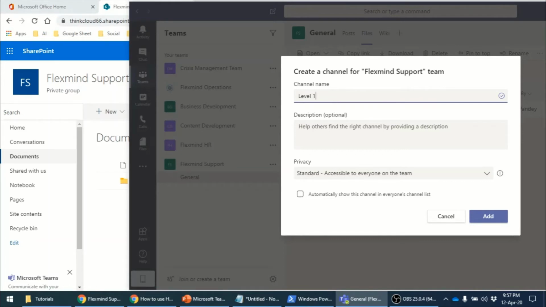If I choose this option, it automatically shows this channel in everyone's channel list, so it will become visible for all the 5 team members. Otherwise they'll have to explicitly choose whether they want to view this channel inside their team or not. Usually when you have a large number of channels created inside a team, from a UI standpoint you cannot look into each of these channels with much ease. So based on your priority, you can choose which other channels you would like to show over here.